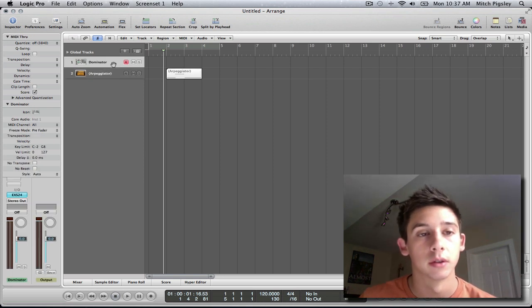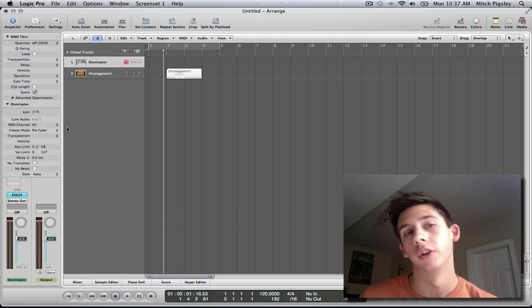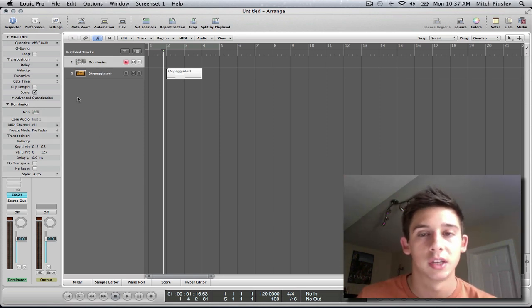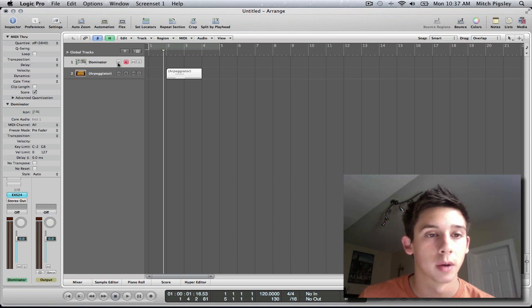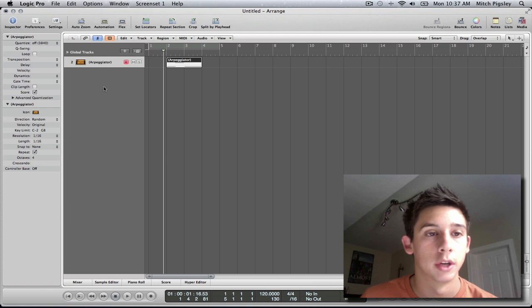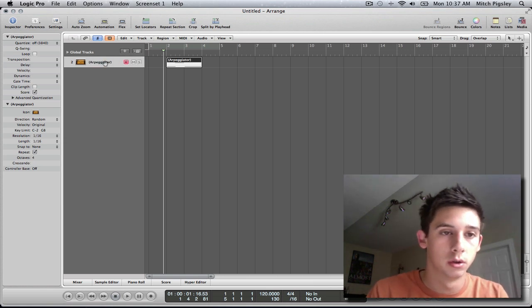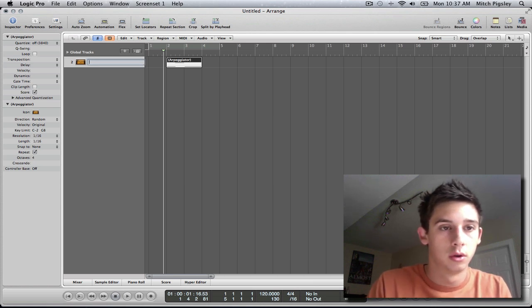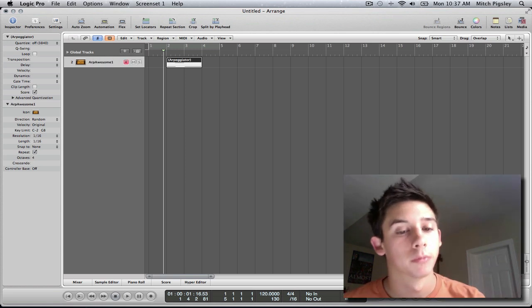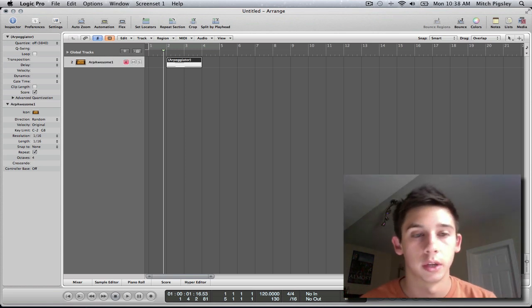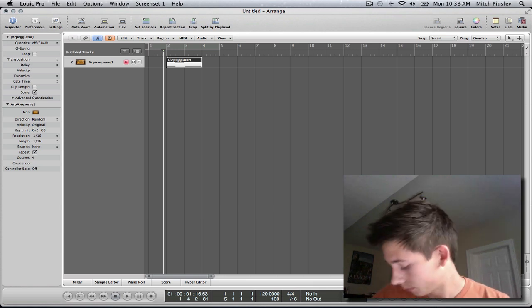And I'm not gonna lie, I hate having the dominator and arpeggiator right below each other. It just takes up space. So what I usually do is I come up here and I hide the dominator patch, and then I rename this arpeggiator like Arpeggiator Awesome 1. There you go. So I can figure out what it is better.